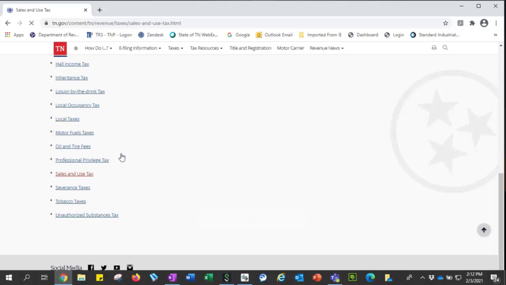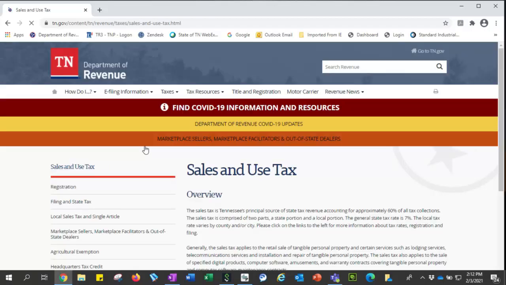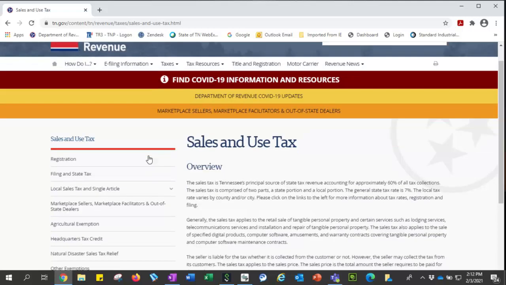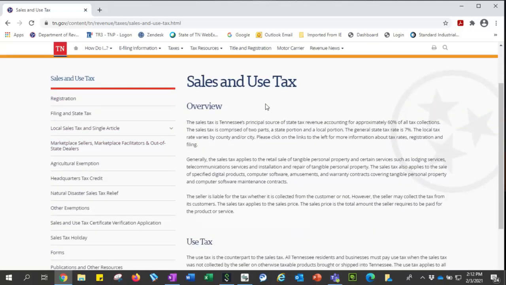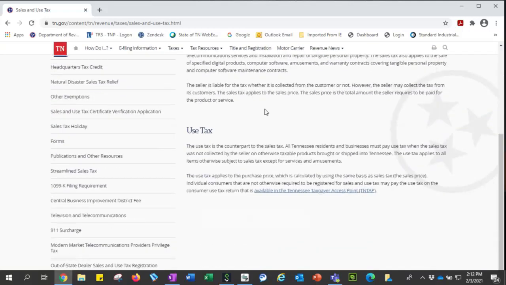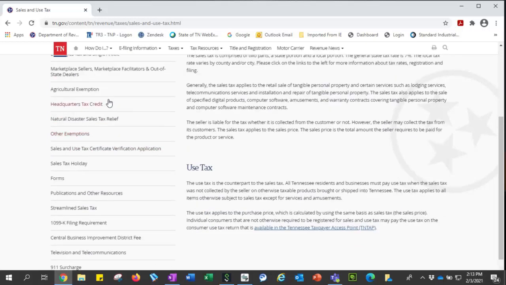Sales and use tax, being the number one tax in Tennessee as far as its collections, representing about 60% of the money that the Department of Revenue collects, is right here. We have lots of detailed information on the sales and use tax page, the overview, the description of use tax, as well as various topics in the left menu.